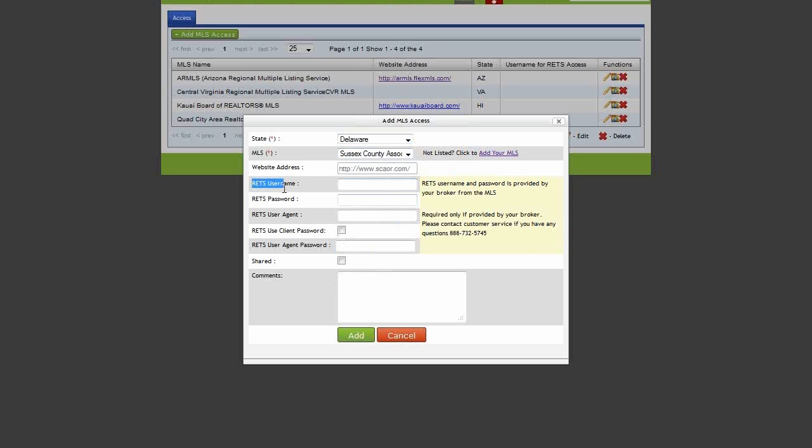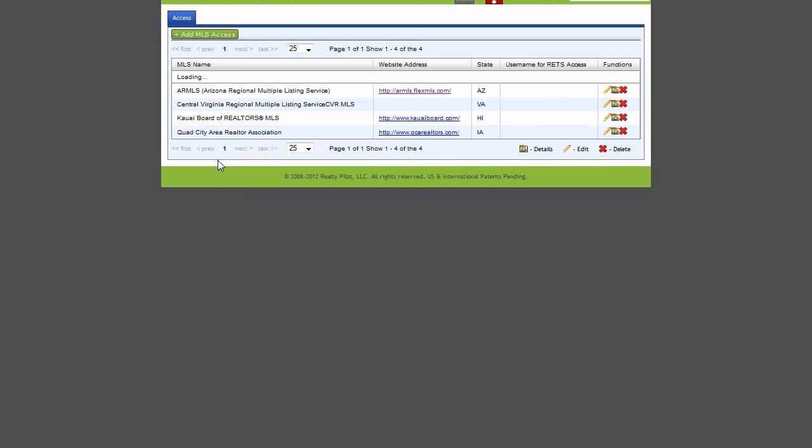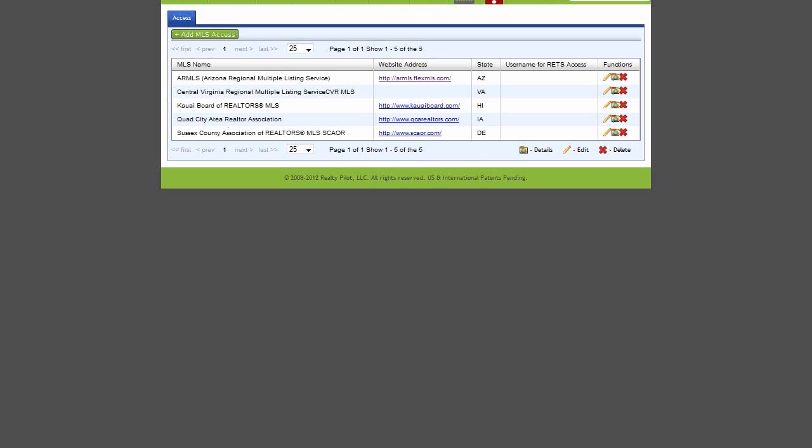You'll notice that we also have information for RETS username and password. These fields should be left blank unless your managing broker has already given you a RETS username and password because they've activated a RETS connection with your MLS for importing data, or if we've sent you instructions on what to do with your MLS. So once you've added this MLS and you've left this blank and selected Add, they will appear in your list of MLSs on your account, and then what you want to do is send an email to our MLS department at rets@realtypilot.com, and I'm entering that into the chat in the corner, and ask them if there are any steps left to take for you to activate that RETS connection.